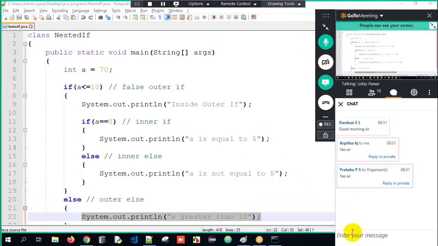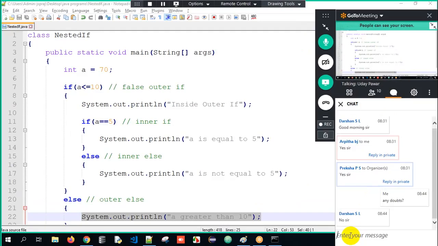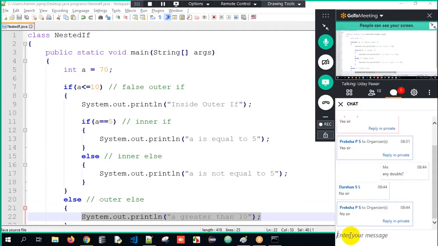Now, does anyone have any confusion, guys? Any doubts here? Let me know. Any confusions, anyone? I'm going to teach you one more program, but before that, any confusions? Okay, perfect. Very good.